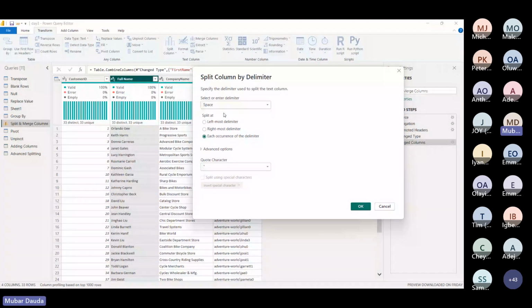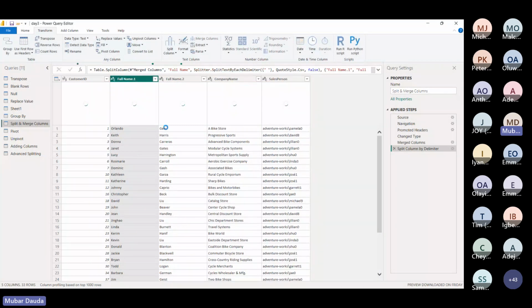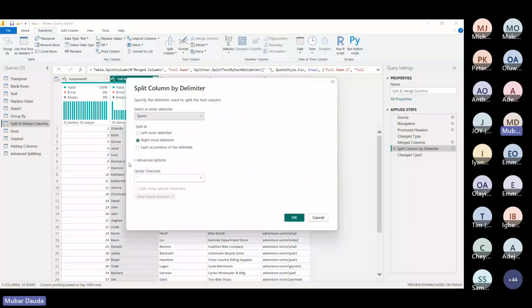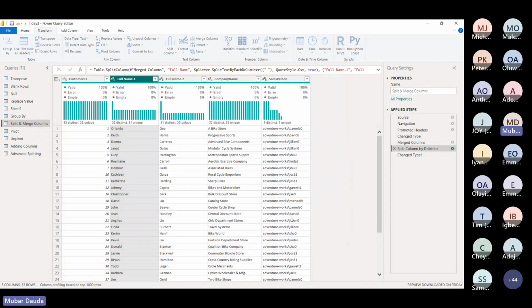So if I select leftmost and rightmost for this column, it will give us the same answer. Because even though you count from the beginning from Orlando here, the first space you will see is between these, so it splits them at this space here. If I click OK, you will find the split here. Can you see that now? And if I say, okay, I don't want left, I want right, it will still give me the same answer. And if I say I want each occurrence, it will still give me the same answer because we only have one space in this column. Do you get that? It still gives me the same answer.